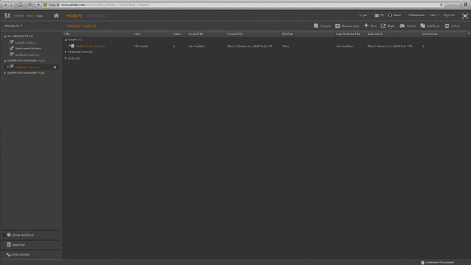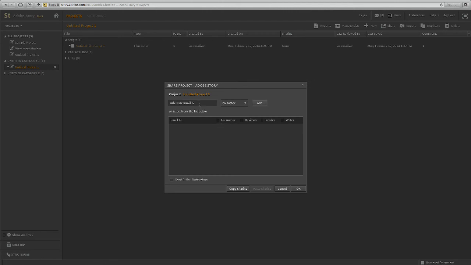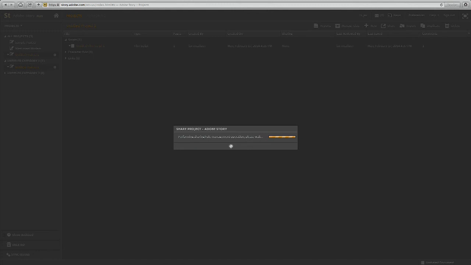So really quick, I'm going to show you can share by pressing this little share button. I'm just going to type in my email. Actually, I'm just typing the Indiewood Gmail. All right, so then you can make them a co-author, a reviewer, a reader, or a writer. Co-author. Add. There you go. Then you can press OK. And it'll send this straight to them.